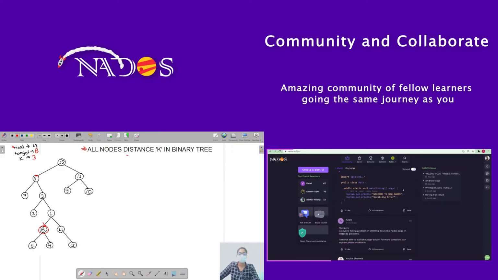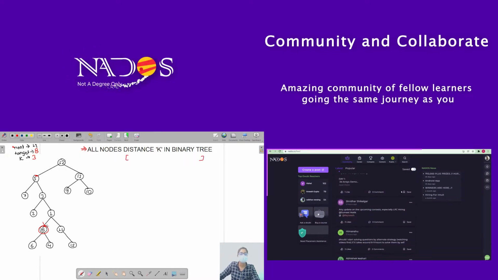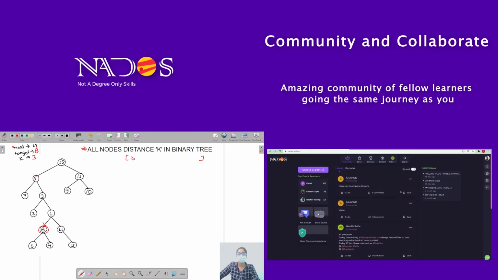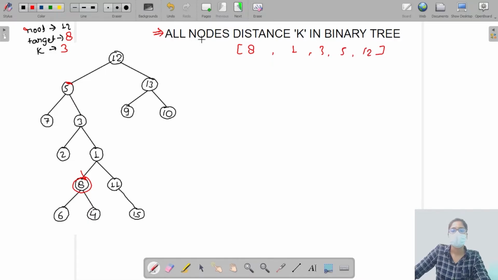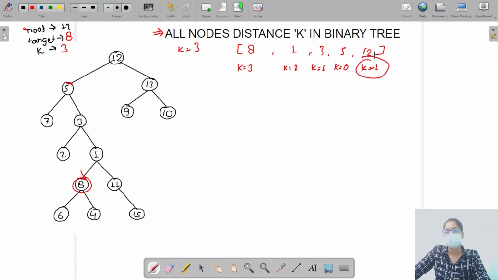What we were doing, we were finding the node to root path. Suppose 8 was our target node, so we were finding node to root path which was containing 8, 1, 3, 5 and 12. And if the value of k was 3, then for k as 3 we were printing k levels down. For 8 it was 3 levels down, for 1 it was 2 levels down, for 3 it was 1 level down, and for 5 it was 0 levels down, and for this it will be -1, which will do nothing. So we'll discard this case.